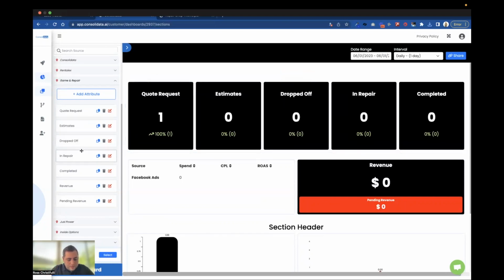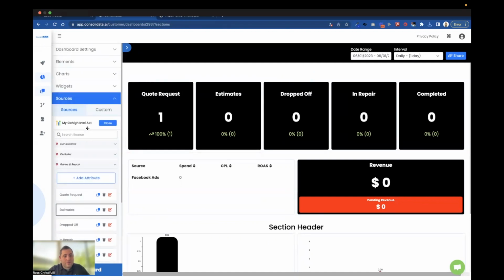We eliminated some spacing issues. And other than that, this GoHighLevel script changer was the big one for us this week.